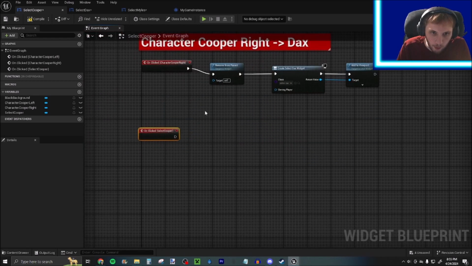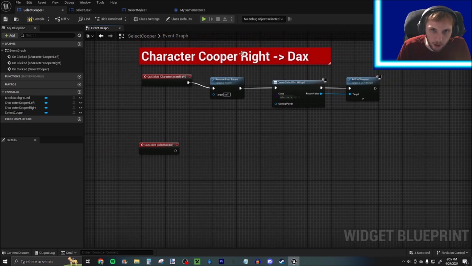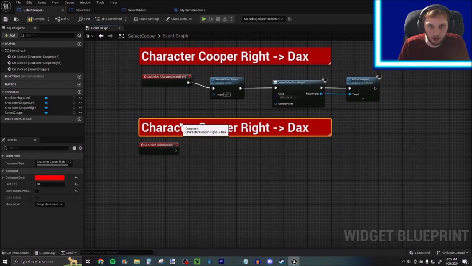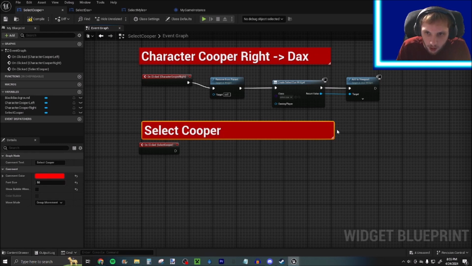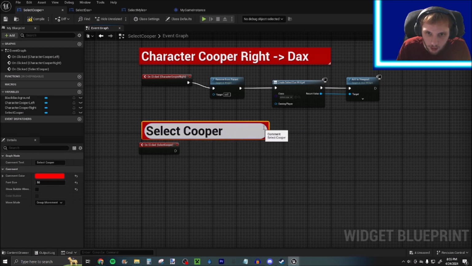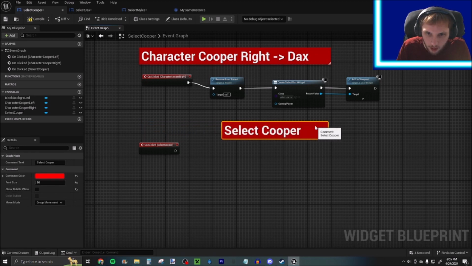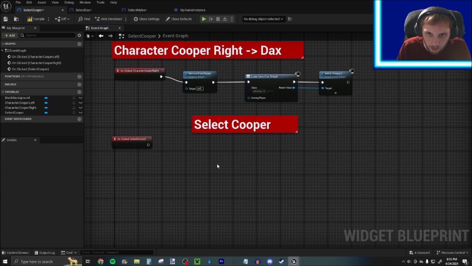Okay, now the select node is a little bit more complicated. And it's going to be where we, like I mentioned earlier, use our game instance. So I select all of this, and then I type select Cooper. Okay. And I'm going to drag this to here. I think I'm going to move this here. It's going to have a lot to it.